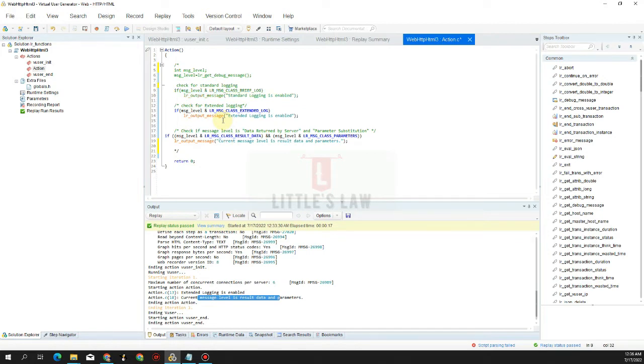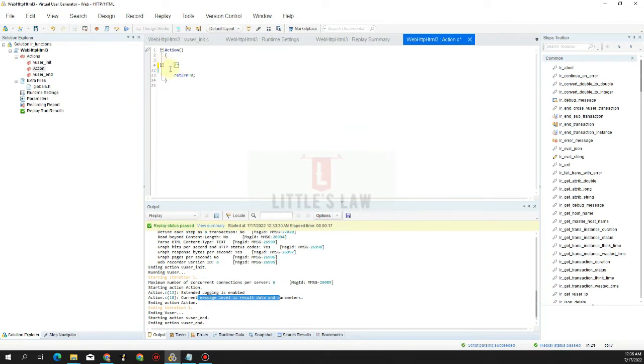So let me remove all these. All these previous changes which we have made have come under one particular area. Now let me shrink this so that whenever we want, we can open this.